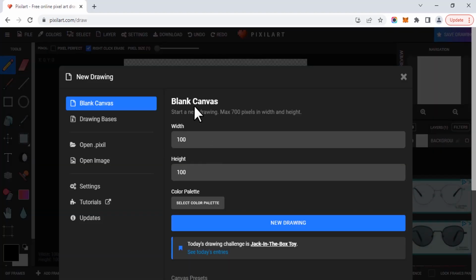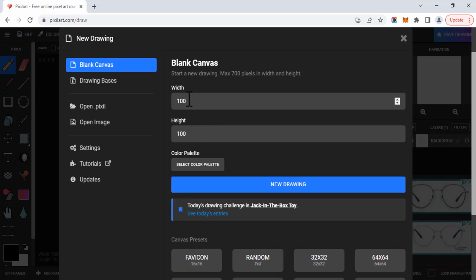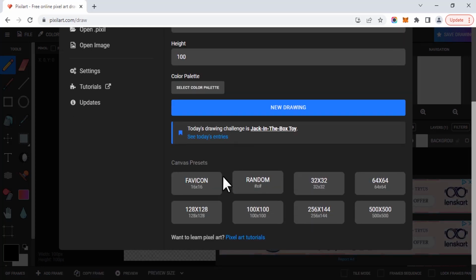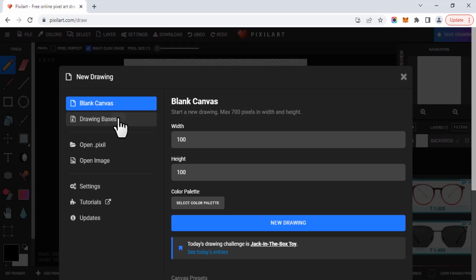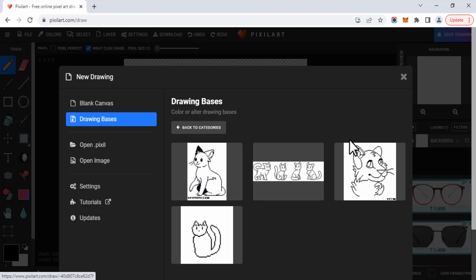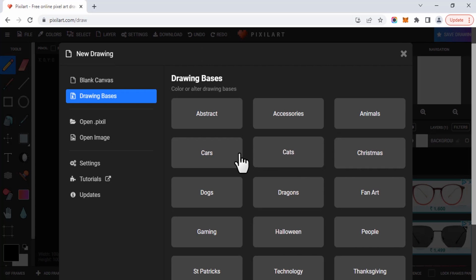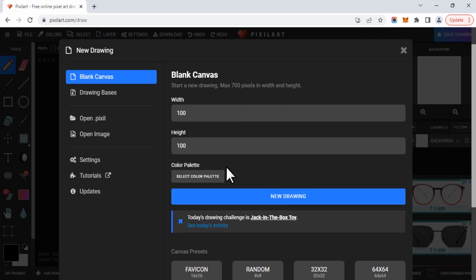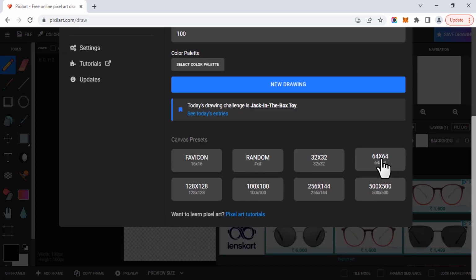And it will ask what the blank canvas size is. You can create one either by typing here, or you can also see the canvas presets at the bottom. You can see the 16 by 16 pixel canvas, 32 by 32, 64 by 64, and so on. You can also have drawing bases if you want. For example, if you want to have cat drawing bases, you can use this. And you can see many different drawing bases. So I'm going to stick with a blank canvas and I'm going to select 64 by 64.